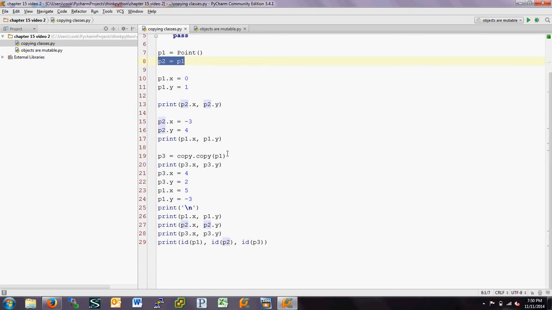So after we do that, I'm going to use the copy module to create a copy of P1 using the copy.copy command. So notice that we have this dot notation. That means that copy is actually a class. And what we're going to find out then is if we print P3.x and P3.y, because we've copied P1, it's going to have the values of P1.